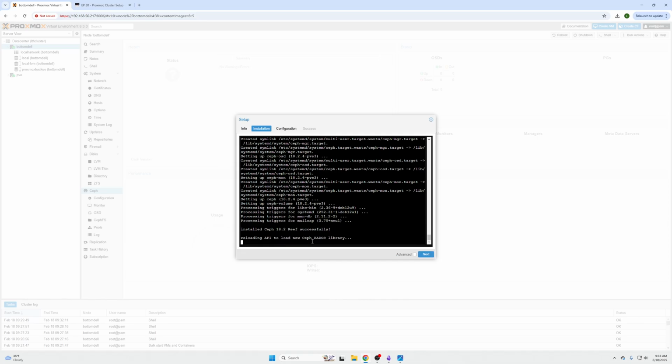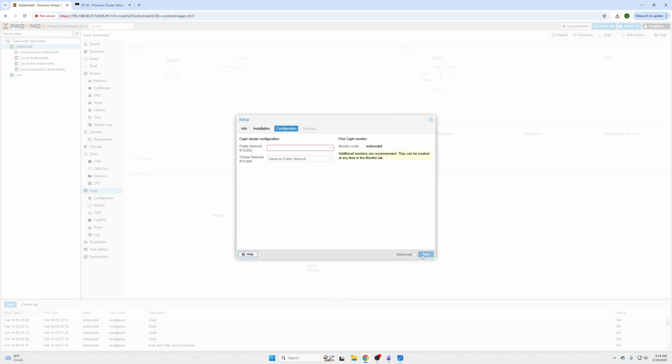Okay, so we can see that we have reloading API to load new Ceph RADOS library, R-A-D-O-S, Rados. And we're going to click next. And then on here, we need to select the network. So this is just going to be the device's IP and /24. And the cluster network is also on this. Additional monitors are recommended. They can be created at any time in the monitor tab. You know, this is the monitor node, the bottom Dell machine we have.